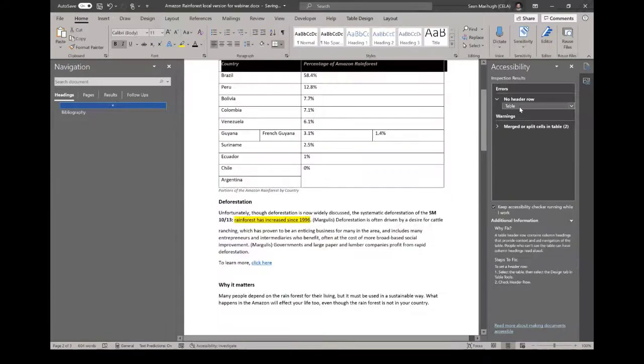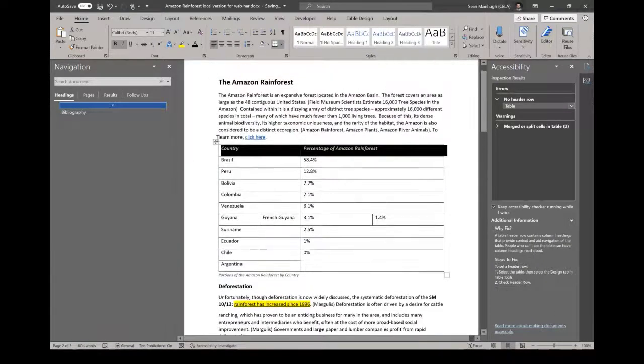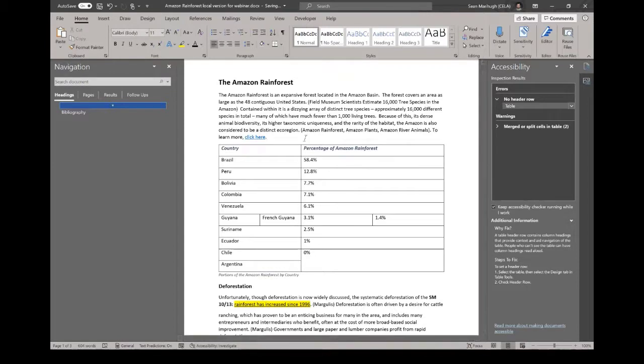Our error looks like it's in the table that's up above. So I have included this table that is basically a percentage of the Amazon rainforest contained in South American countries. So Brazil has almost 60%, Colombia about 7%, Argentina and Chile at 0%. So they don't have any of the Amazon rainforest in their borders. So this error is calling out that my table doesn't have a header row.